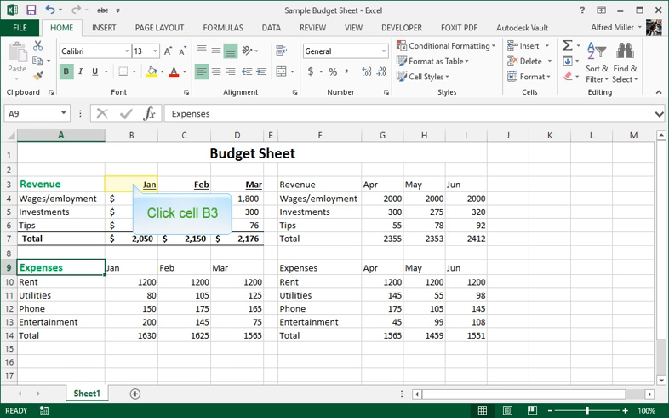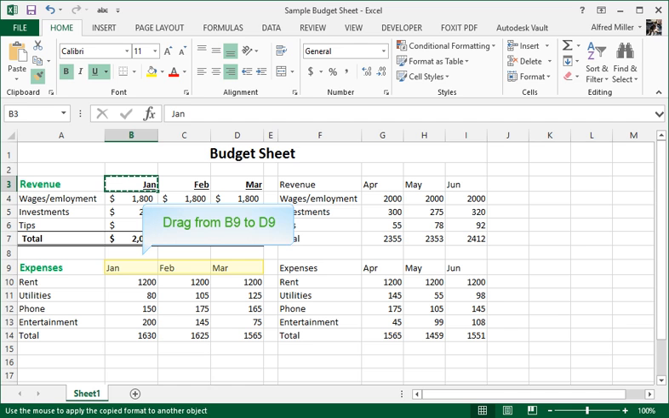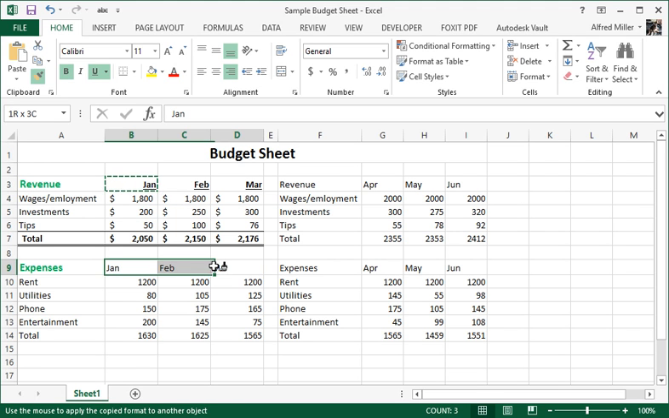Now I want to copy the formatting on the months, so I'm going to click in cell B3. I'm now going to click Format Painter to copy the formatting. I want to copy this formatting to the months in the second table, so I'm going to drag from B9 to D9. I want to copy this new months formatting to the other two tables.